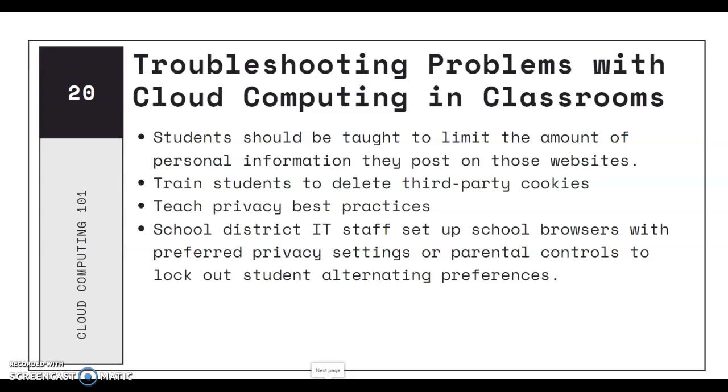Things you can do about cloud computing in the classroom. Students should be taught what amount of personal information they should be posting online, and taught to delete third-party cookies. Teach them the best privacy practices, what not to put out there, what not to say. School districts' IT staff sets up school browsers with preferred privacy settings and parental controls to lock out students' altering preferences. So the school sets it up for them, so it helps some.